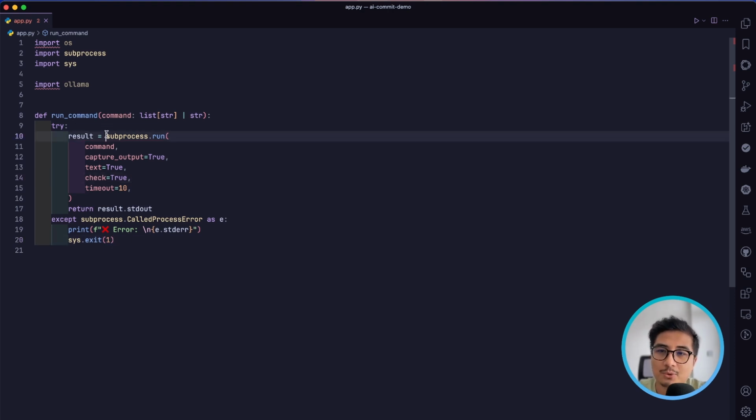We are using subprocess.run followed by the command that we are going to execute. We are going to capture the output whenever that command is run, and we are going to capture it as text. We are also going to raise an error if an error occurs while running the command, and we are going to set the timeout of 10 seconds, meaning if the program takes more than 10 seconds to run, then we are going to basically fail it.